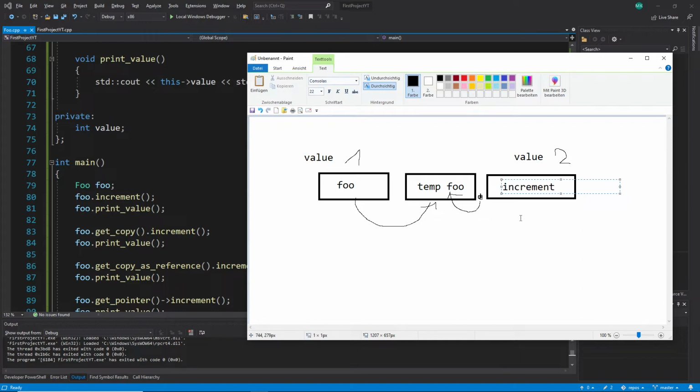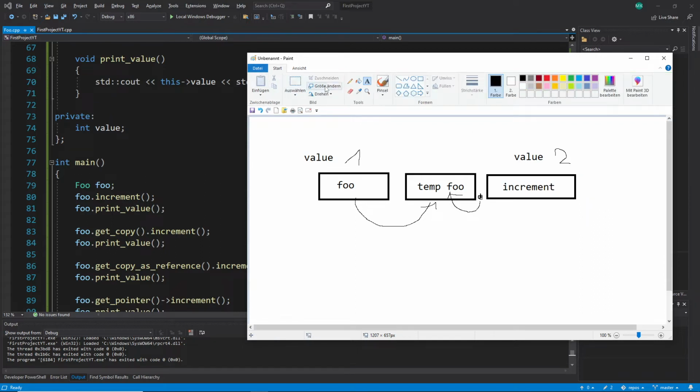Increment. All right. So now it's a little bit clear, right? So we create foo first. Then this foo is creating a temporary object. We call on this temporary object with this member access specifier this increment function, and this one is incrementing by +1, but it's incrementing this temp foo and not our foo.